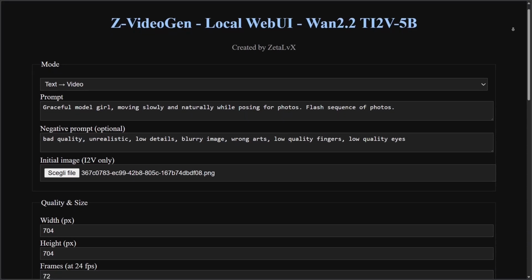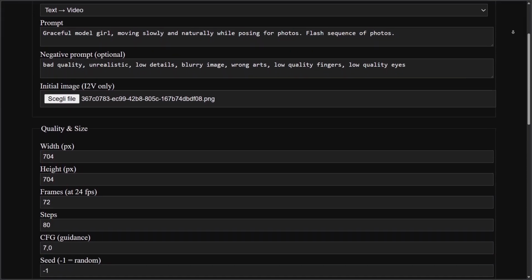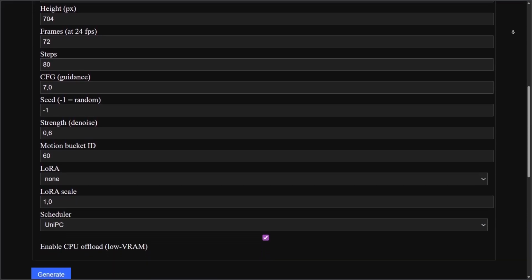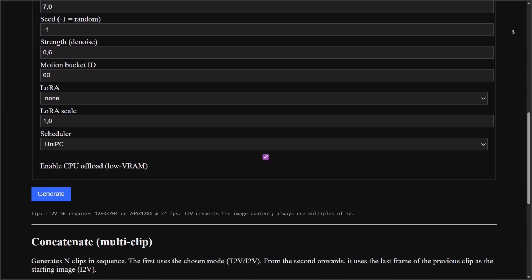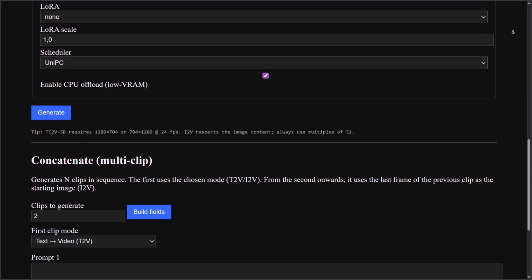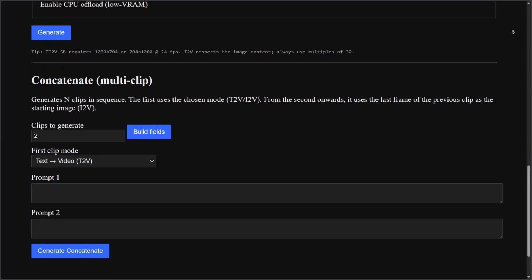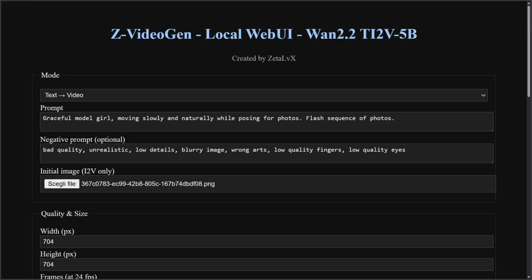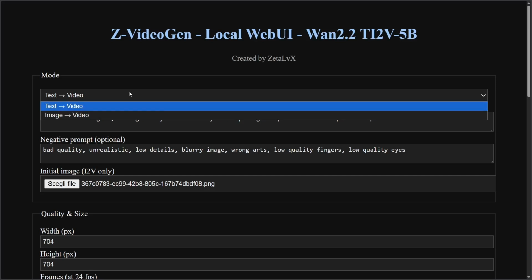Today I want to show you a lightweight local web interface for WAN 2.2 5B. It runs fully on your own machine or inside a local network. You can generate videos from text or animate an image into a video. You can also use style add-ons, choose different sampling methods, and enable offload to reduce memory usage.